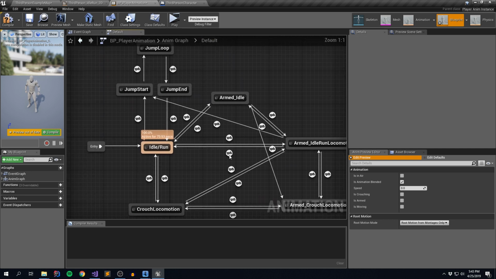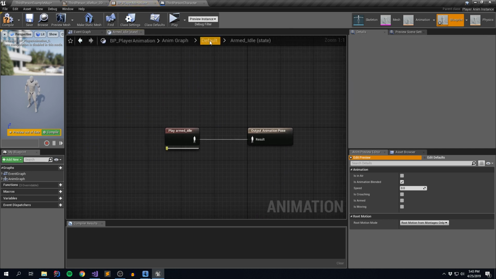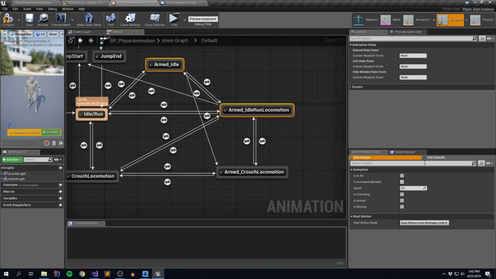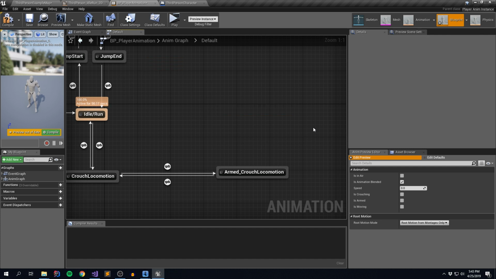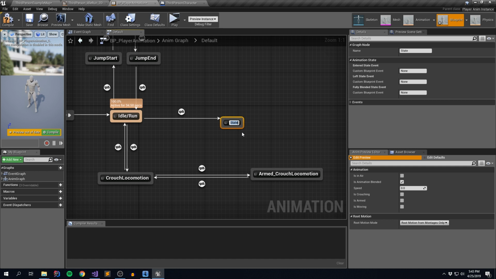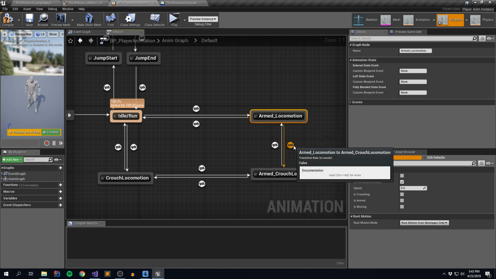And going back to the animation blueprint, let's go ahead and now clean up the armed states. So we don't need this or this. We're going to get rid of those. And we're going to add a new state. This is going to be our armed locomotion. And let's add a line going back to it, to crouch state, as well as back from our crouch.